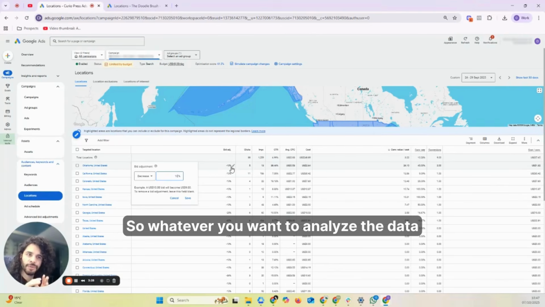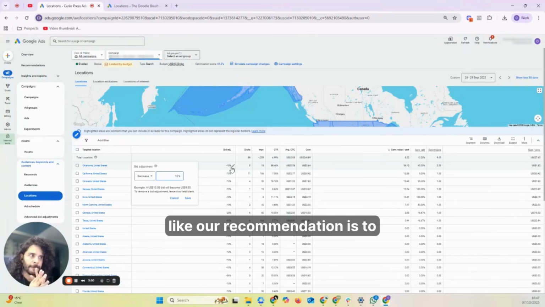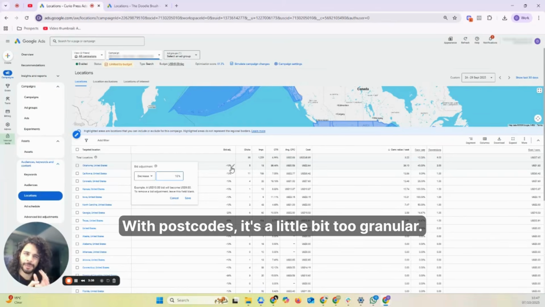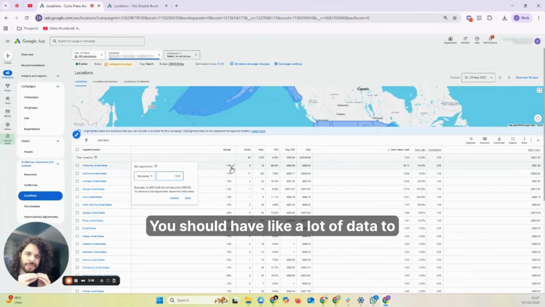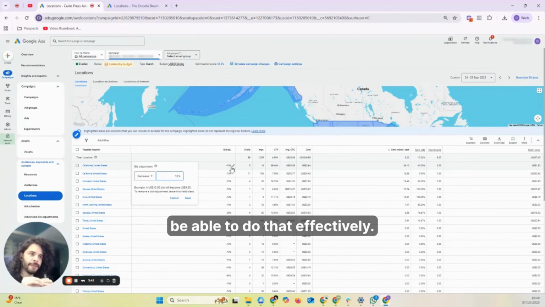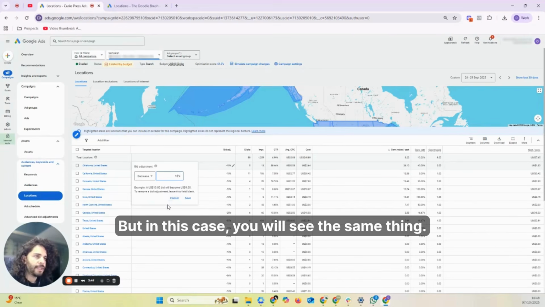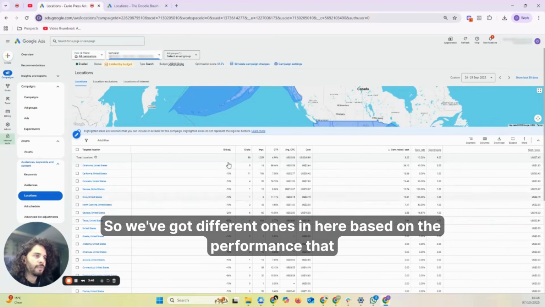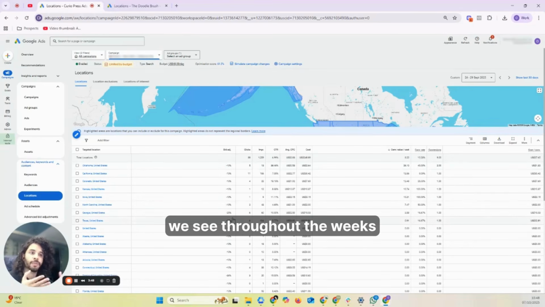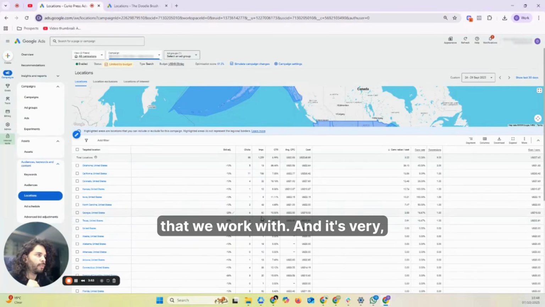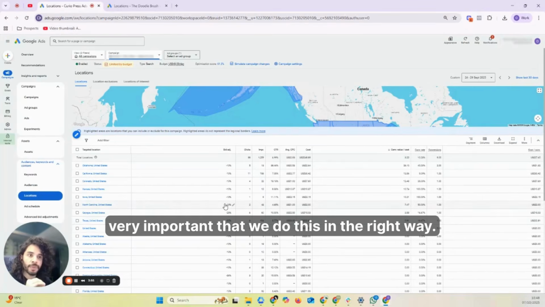Whatever you want to analyze in the data, our recommendation is to work at state level or city level. Postcode is a little bit too granular. You should have a lot of data to be able to do that effectively. But in this case, you will see the same thing. So we've got different ones in here based on the performance that we see throughout the weeks that we work with. And it's very, very important that we do this in the right way.